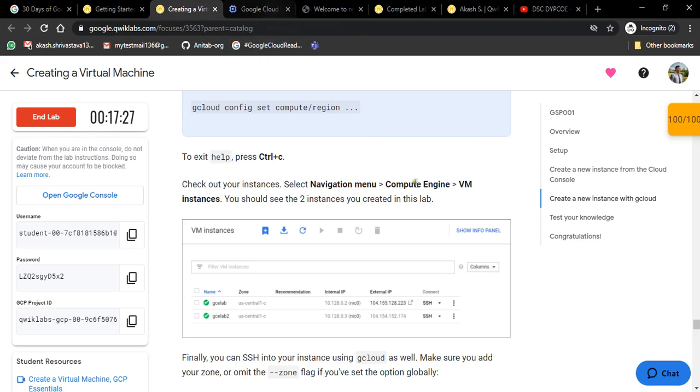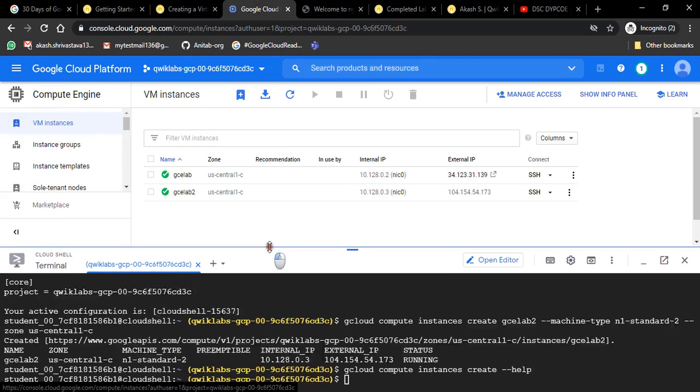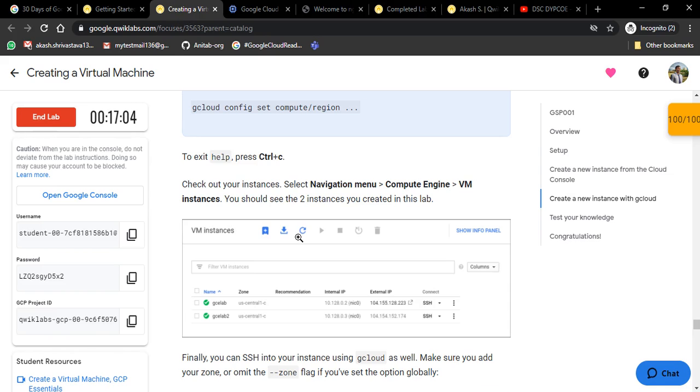We have to go to navigation menu, compute engine, and VM instances. Navigation menu, compute engine, and VM instances. Again, I'll click here. So yes, now we can see our second instance, GCE Lab 2, which we created using the terminal, that's Cloud Shell, and this was the first one which we created using this UI, Google Cloud.